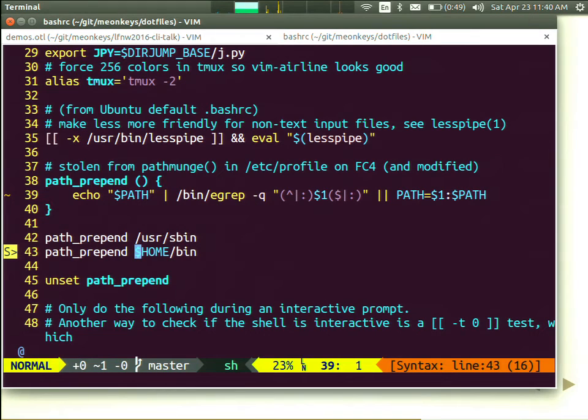That indicates that line is changed with respect to what's already committed into the local Git clone. So you get an indication there. Questions about that? Okay, a lot of information there.